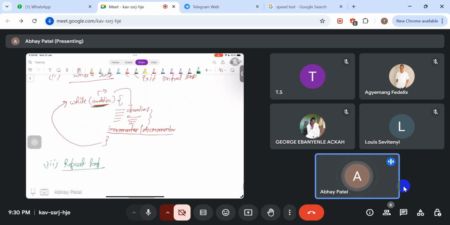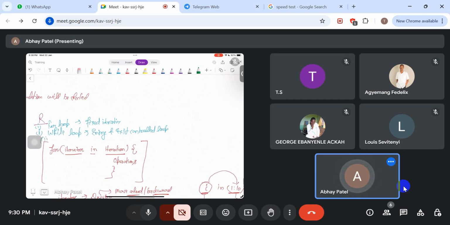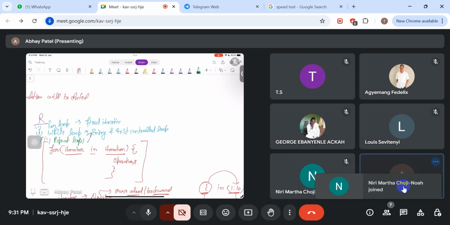Sorry, actually I missed one thing here. This is basically the third type of loop, which is called the repeat loop. The repeat loop serves the purpose of both an entry control loop and an exit control loop. How does it serve that? Let me tell you.